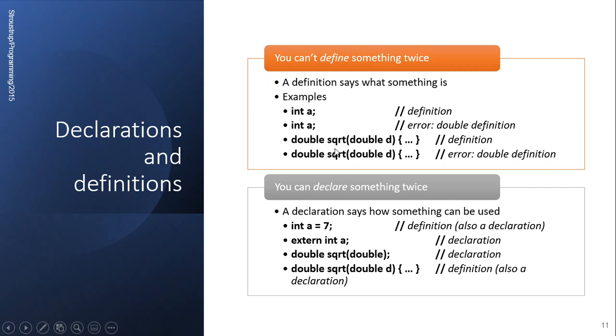This is the definition of the square root function. You cannot define the square root function twice. You can only define it once. Within the same scope, you cannot define it twice.